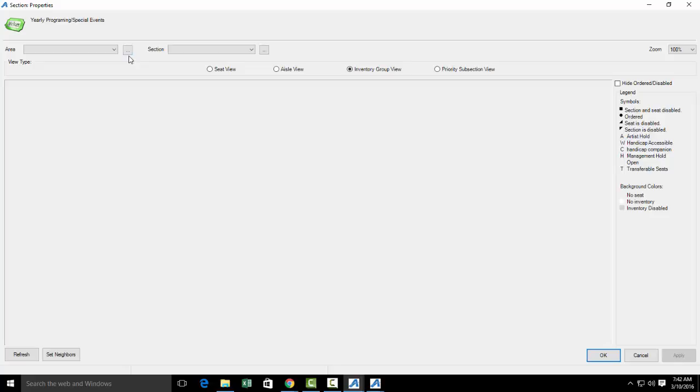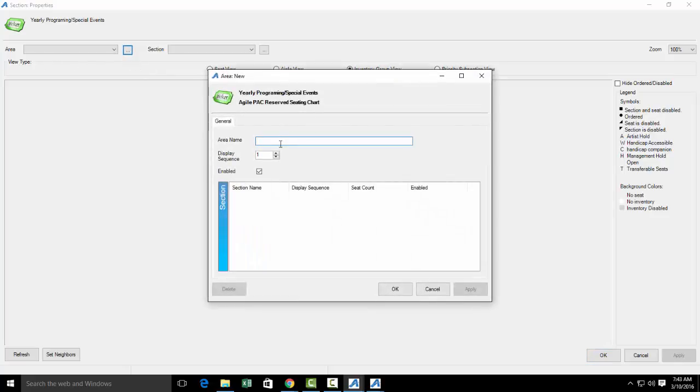So with this seating chart, we have a floor area that has three different sections. They have a center, a right, and left section. They even go into a little bit more detail where they have lower center, lower right, lower left, upper center, upper right, upper left. So the first thing I'm going to create is my area. So the area is called floor.